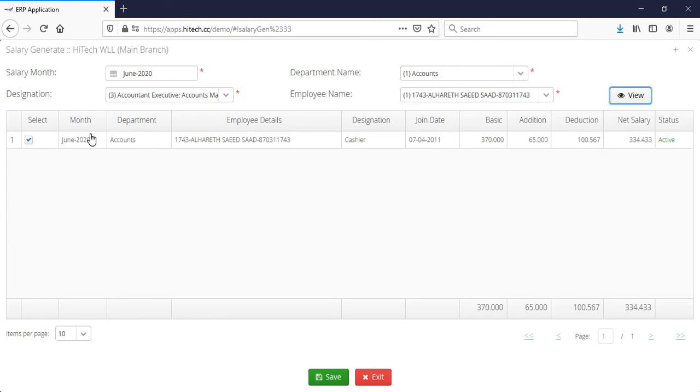Month of June, the department, employee details, designation, joining date, basic salary is 370, addition is 65, and the deduction is 100.567, and the net salary is 334.433. So once we verify, you can save.